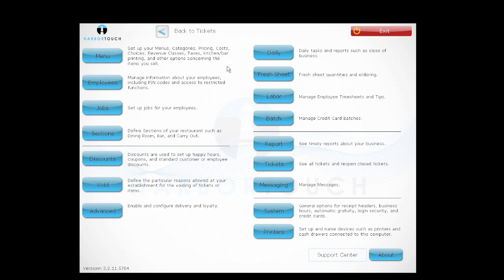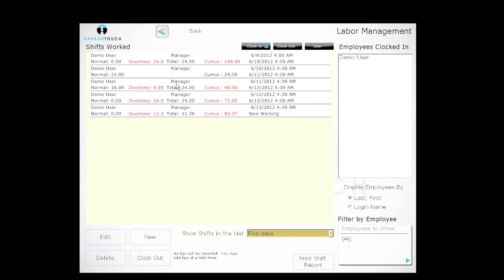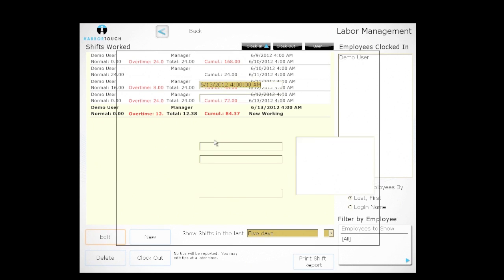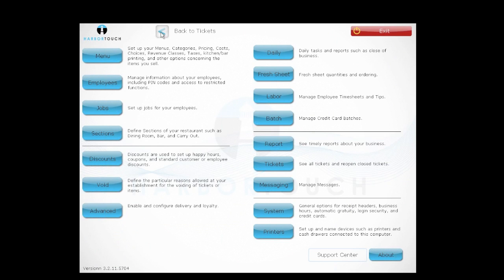What's really nice is we're going to go over here to labor. What this does is it does all your hours for you. It finds your hours. So as a manager you can come in here and say show shifts in the last couple of weeks, month, or customize. I'm just going to show you five days, and you can see all the hours of your employees. Let's say one of your employees forgot to clock out, or accidentally put in more hours than he actually worked. You as a manager can come in here, edit it, and make sure the shifts they're working are accurate, that they're the right shifts.